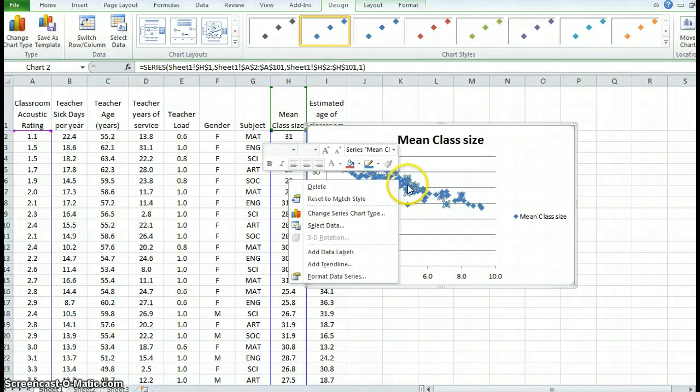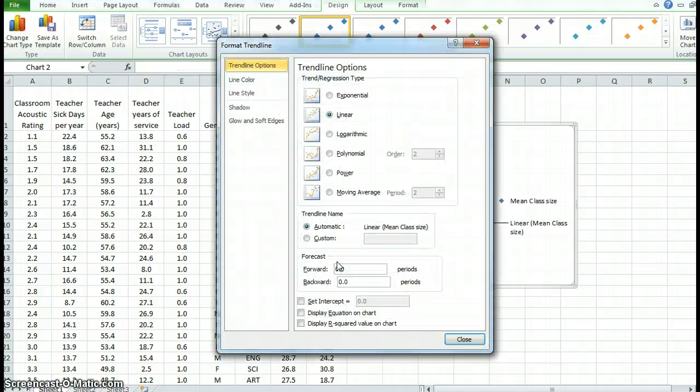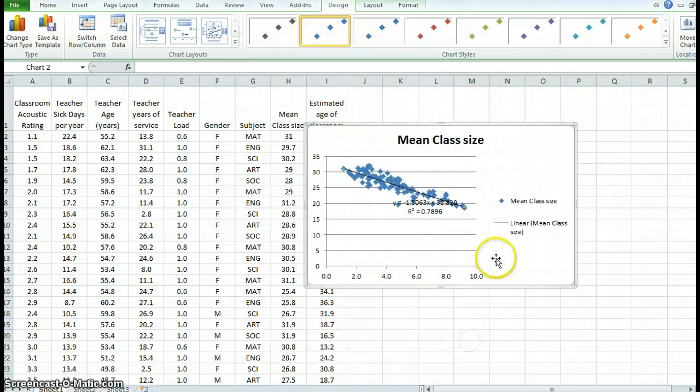If you wanted to add a trend line on here, just right click, add trend line, linear, display equation on chart, display R squared value on chart. That's not little r. Remember, little r is the correlation coefficient, so you'd have to take the square root of that number to find it. Remember, it was 0.89 in the other one. If I took the square root of 0.78, I'd get 0.89. Just a side issue.